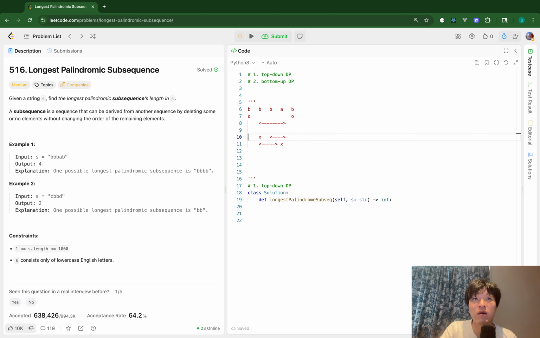Also, let me clarify that this doesn't mean that A is always chosen. It is possible that I skip A also, and both of B and A are not included in the longest palindromic subsequence. But it's up to my future decision.